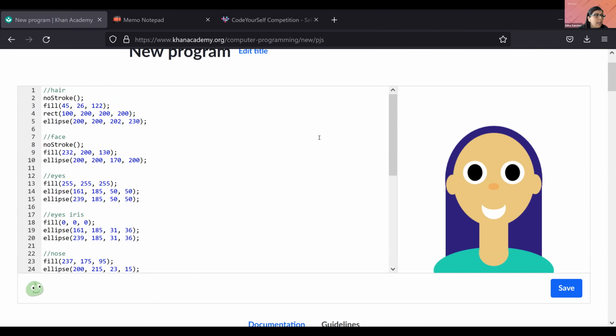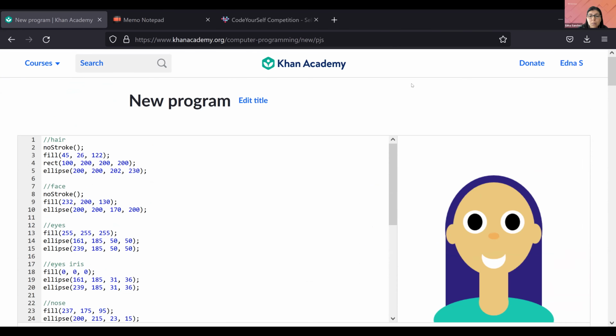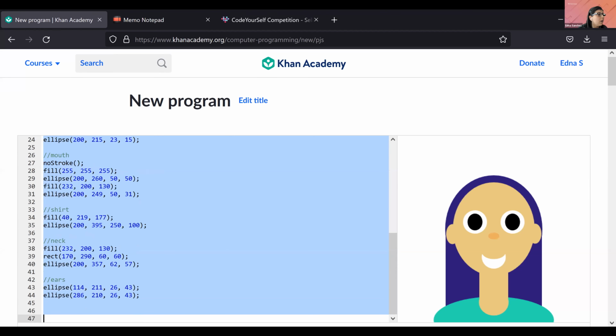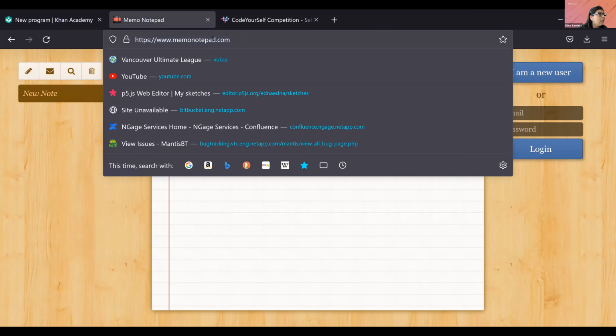I want to also say, as a reminder, most of you probably are not signed up on the Khan Academy editor. You could sign up to be able to save your drawing and create more drawings. Before you do that, it's a good idea to save everything that we have written so far and copy it somewhere temporary, maybe a Word document, or you could use this online notepad. I'll copy it in the chat.